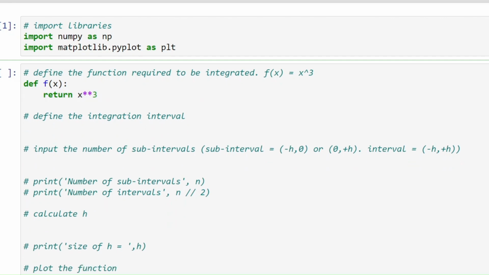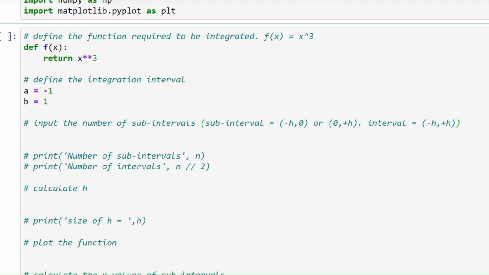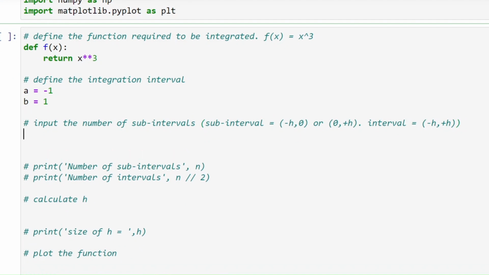And let's define the integration interval. We are going to integrate this particular function from -1 to +1. So let the first limit be a and the second be b. And now we have to define the number of subintervals that we want for Simpson's method. If you remember, a subinterval in Simpson's method was -h to 0, or it could be 0 to +h. This whole thing put together becomes a complete interval, which is from -h to +h.